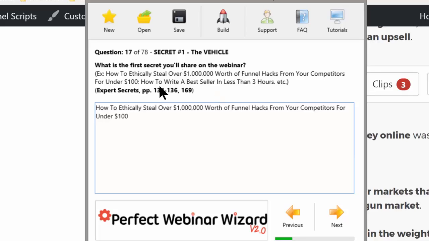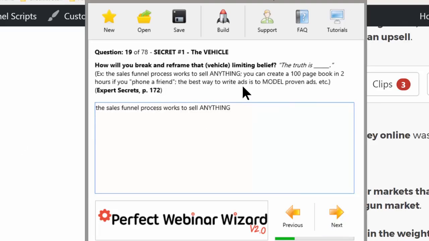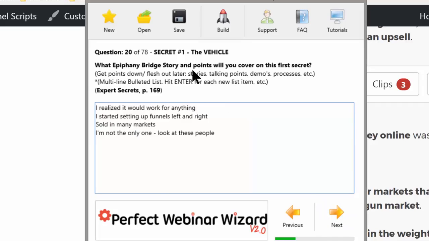So what's the title of the first secret? In this case, the secret that is related to the vehicle. Then what's their existing limiting belief about the vehicle? How are you going to break or reframe that? So the truth is blank. What's the epiphany bridge story and points that you'll cover on this first secret?